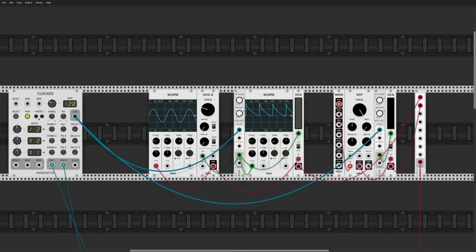You can see over here the clock is moving quicker than the envelope that we're hearing, and that's because the decay is continuing so long that it's missing every other click of the clock. So if we slow that decay down even more, now every trigger from the clock is moving through, and it's producing this bass drum sound.